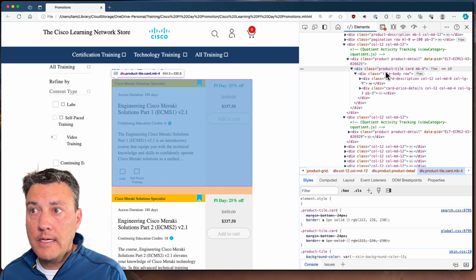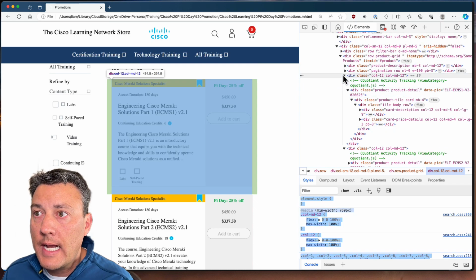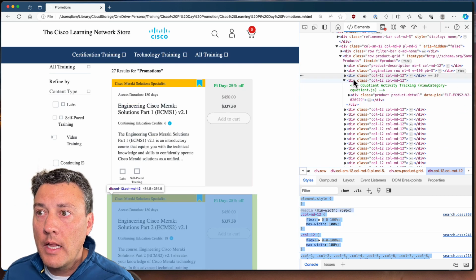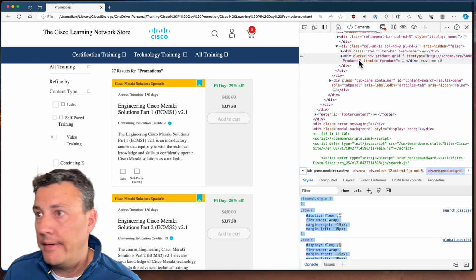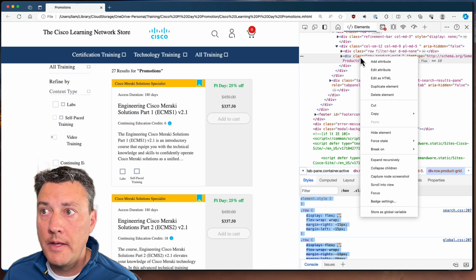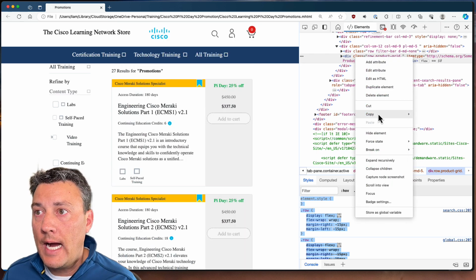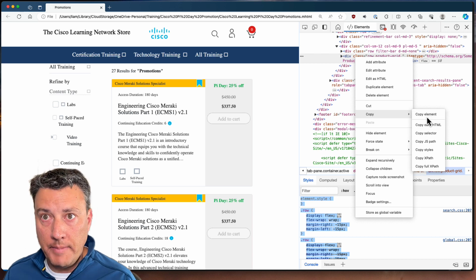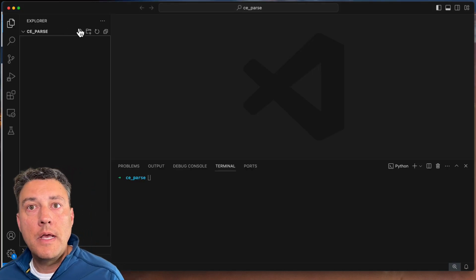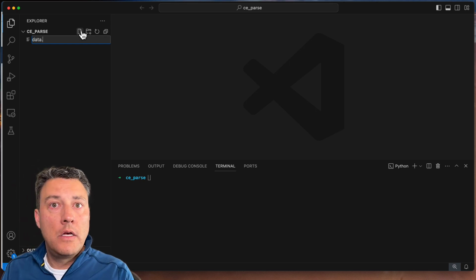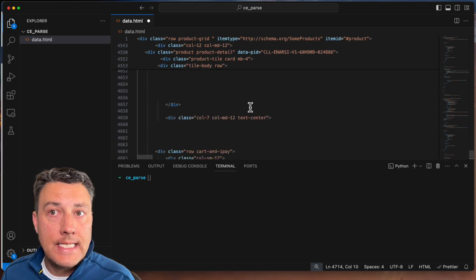So the first thing, let's do this. Let's highlight our HTML, right? And the way I'm going to do it is I'm going to copy the HTML above it. So I'm going to grab what they're calling the product grid, and that's all of the classes. I'm just going to simply copy our element, and then I'm going to move over to Visual Studio Code and just create a new file called data.html. I'm going to paste this in here.